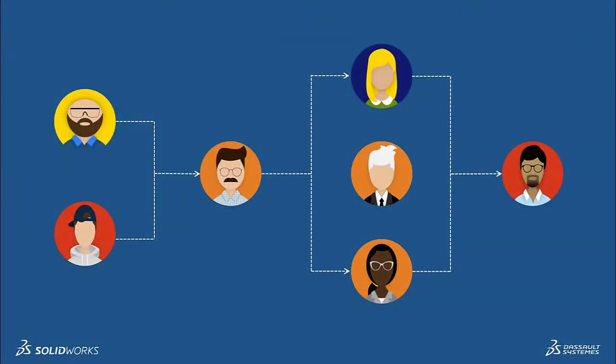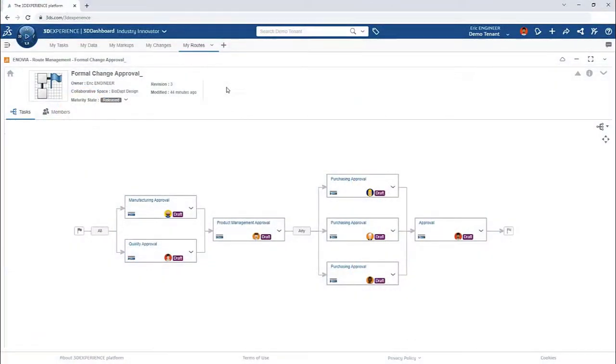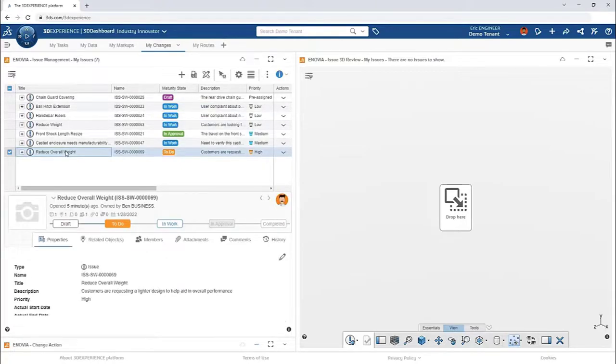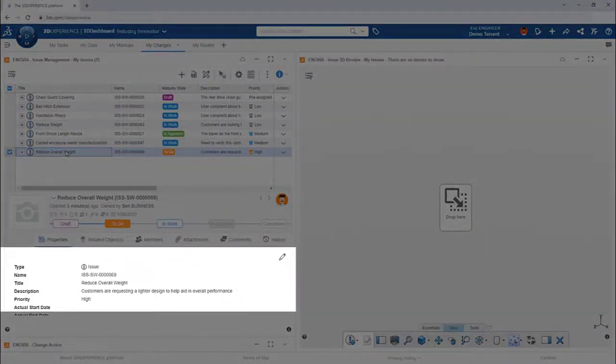Route tasks can be both parallel or linear, and parallel tasks can require either all or only some of the assignees to provide their approval. Additionally, the team now utilizes issues when they identify a possible improvement. Issues create an easy way for anyone like Ben in product management to bring an idea to Eric's attention.